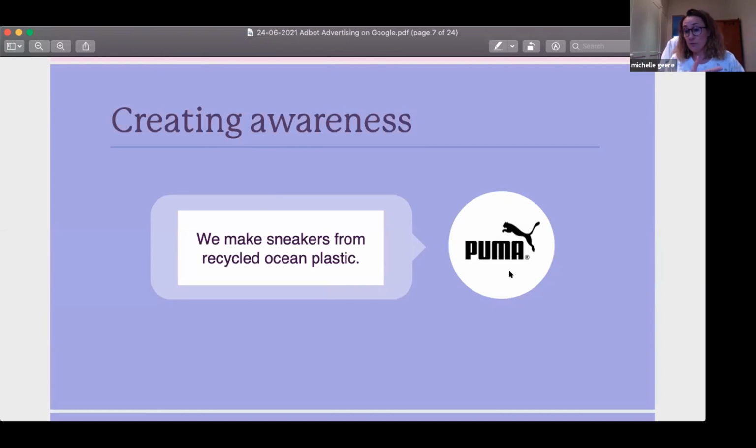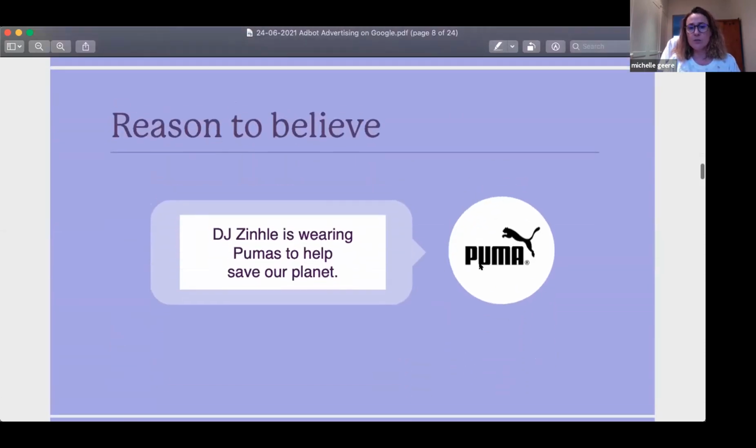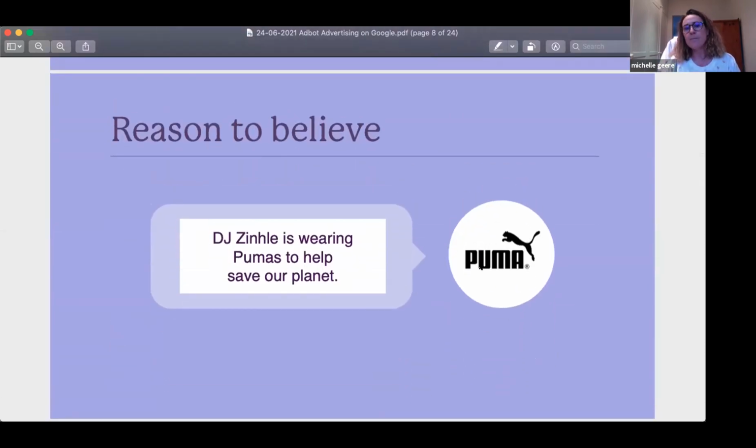So yeah, this is a really positive association. They're doing something good. I'm going to buy these sneakers. I'm going to feel good. So there's a great positive association. Reasons to believe is then the second part. DJ Zintle is wearing Pumas to help save our planet.